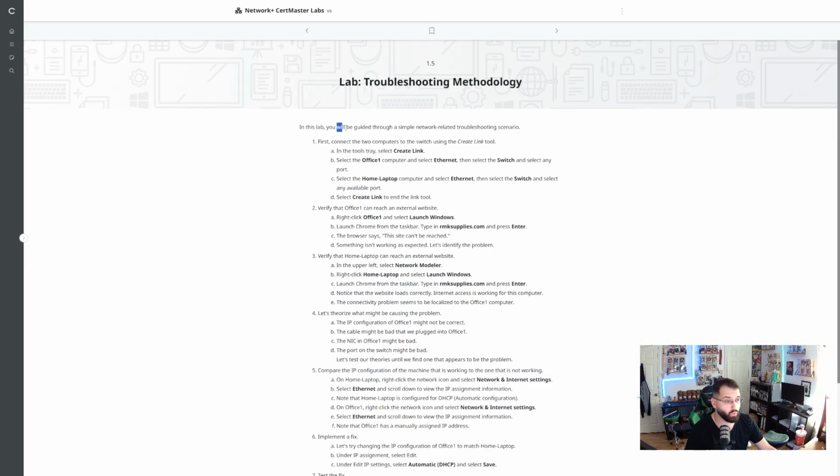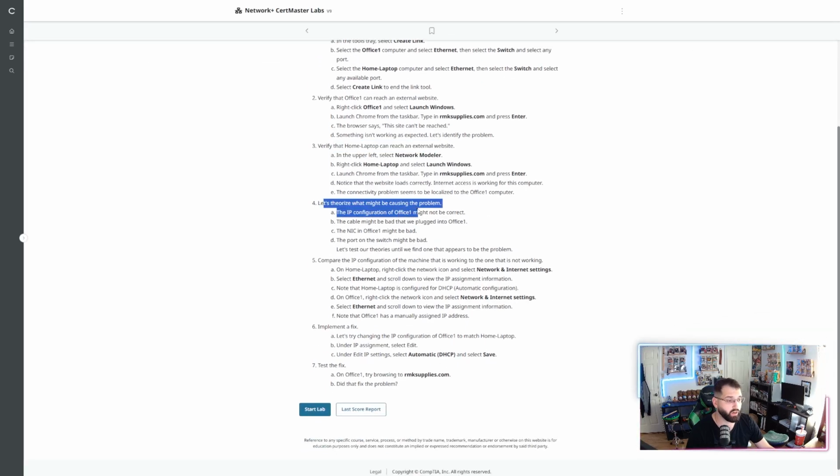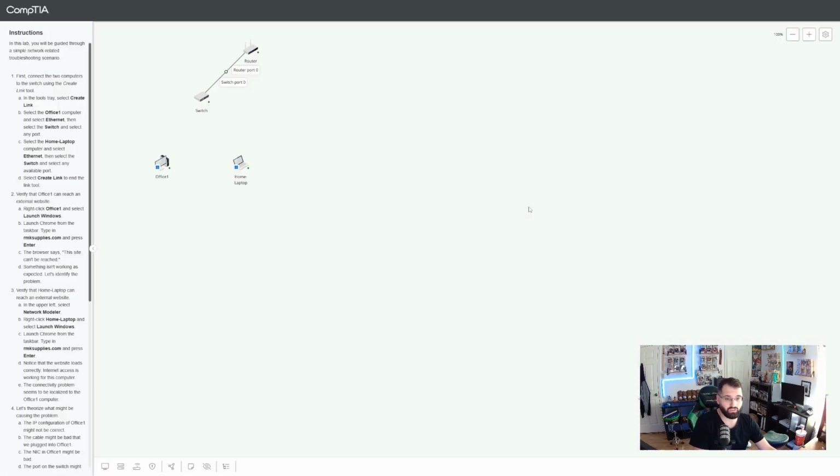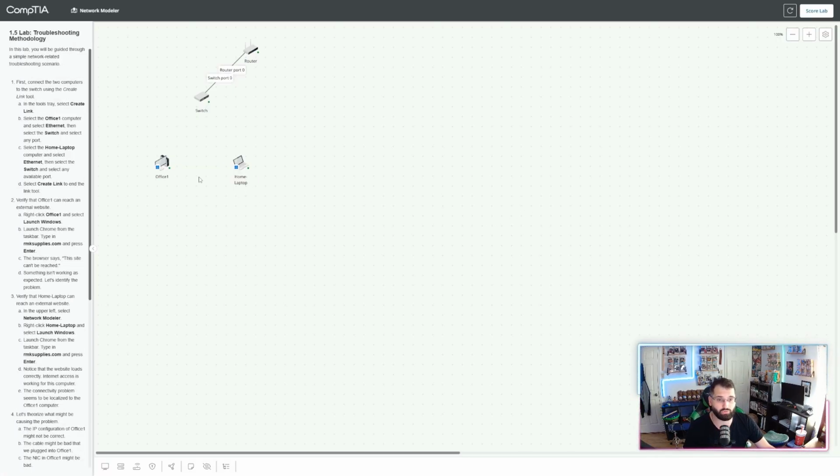In this lab, you will be guided through a simple network-related troubleshooting scenario. First, we're going to connect two computers to the switch using the Create Link tool. Then we're going to verify that Office 1, the computer, can reach the external website. Verify that the home laptop can also reach the external website. Theorize why one can and why the other one can't, compare the IP addresses, implement a fix, and then test the fix. So let's go ahead and get into it. I know this sounds a little scary, but they actually introduced it pretty easily.